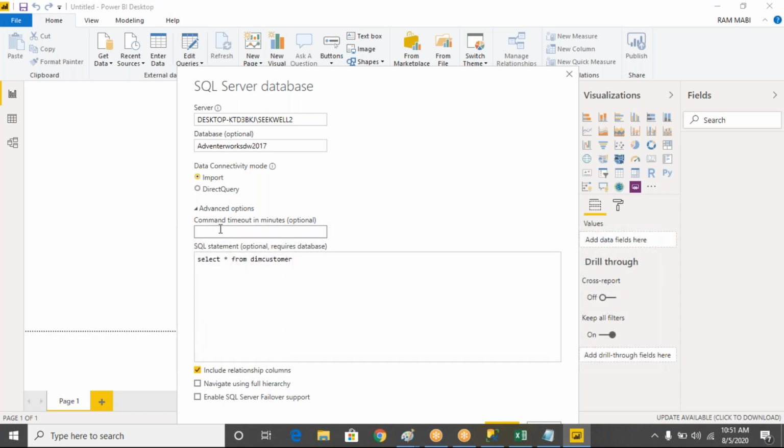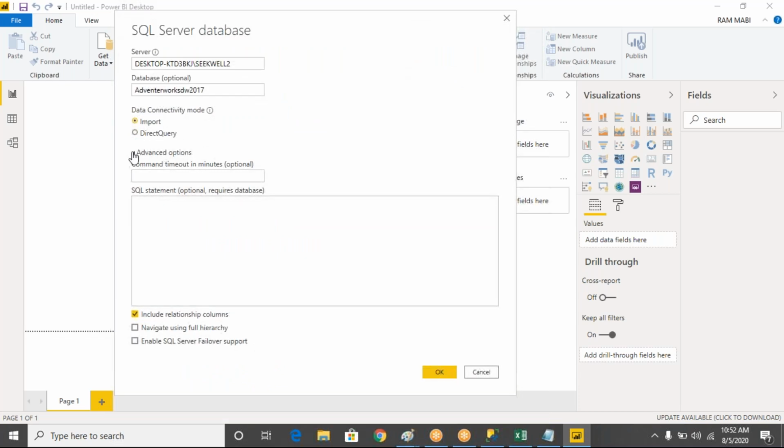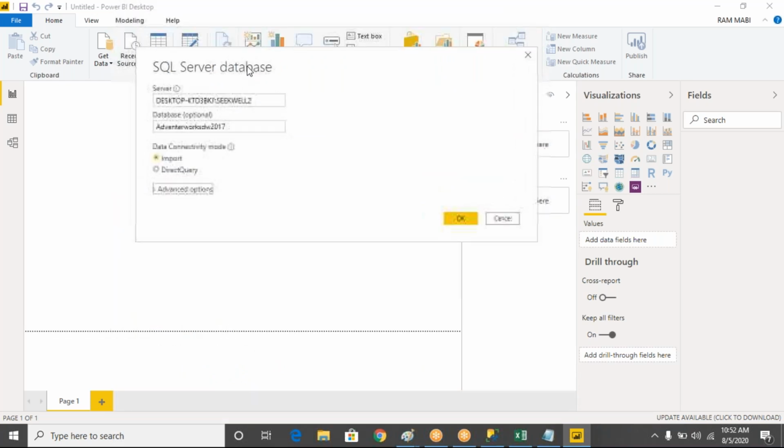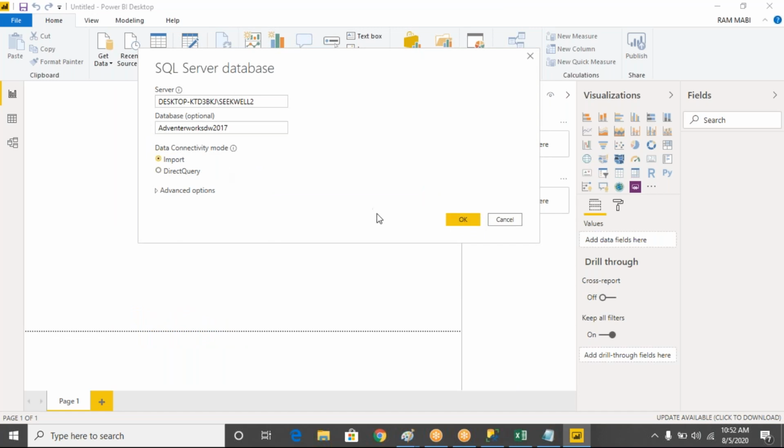If you are giving 10 minutes, and still even after 10 minutes the query is not yet executing, then it has failed. So I don't recommend writing SQL queries. If you are writing any SQL queries in Power BI, you are a bad Power BI developer. So don't write any SQL queries in Power BI. What we are going to do is simply select the import connectivity mode and click OK.